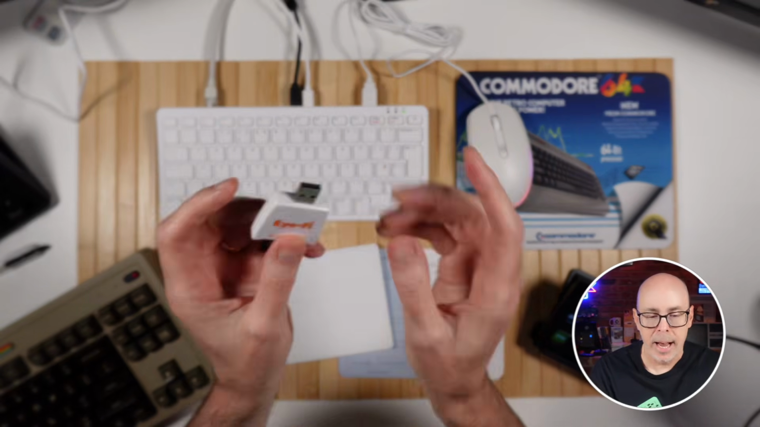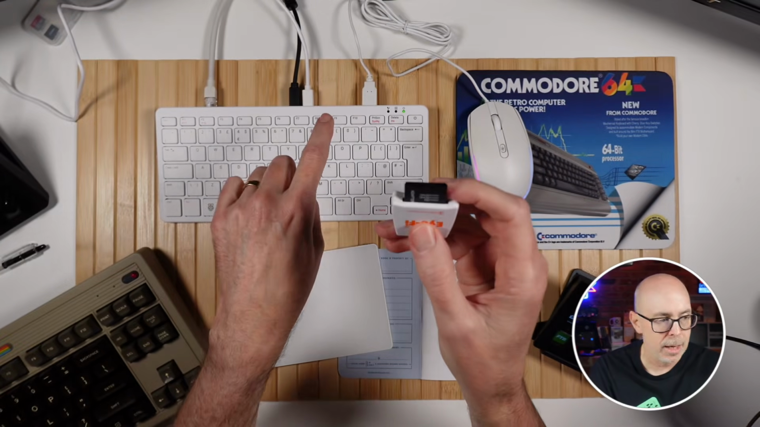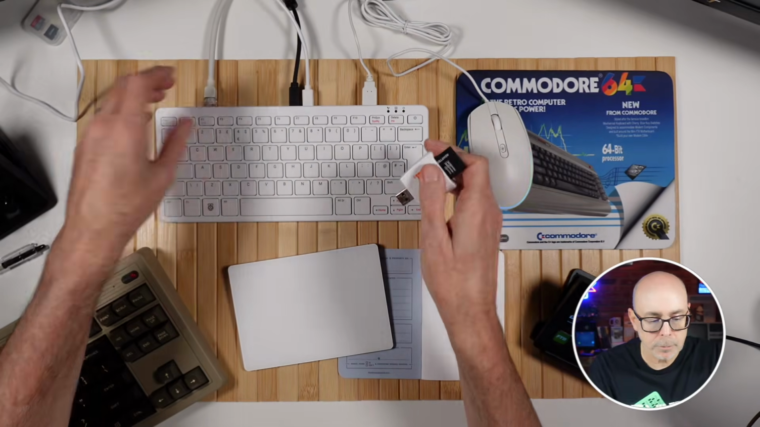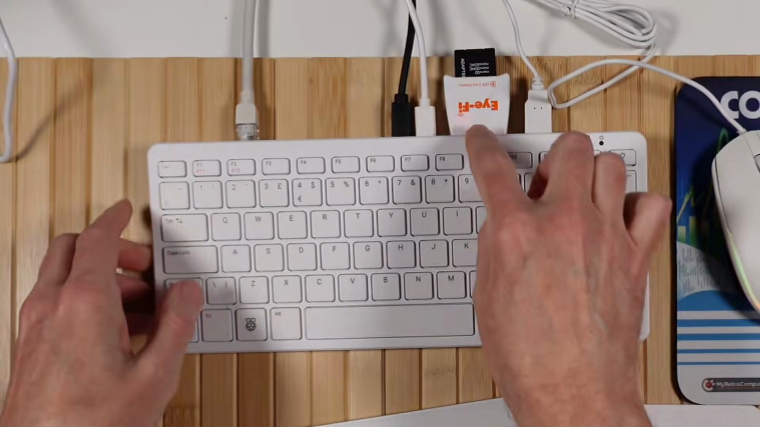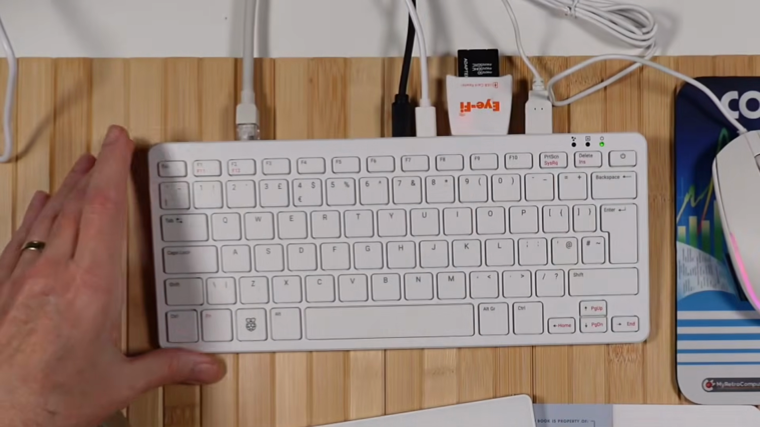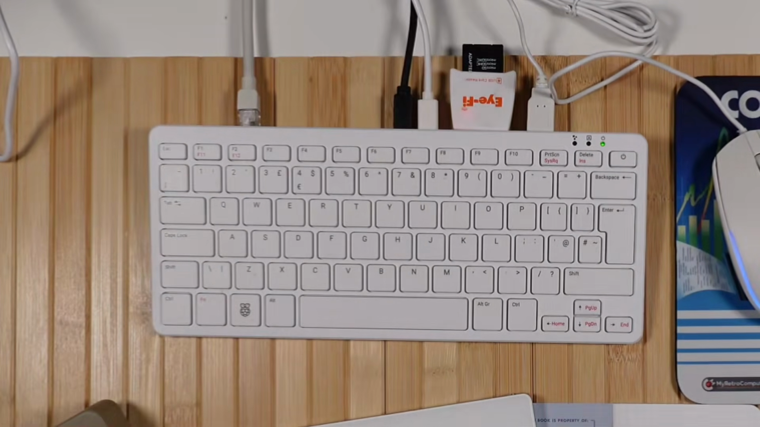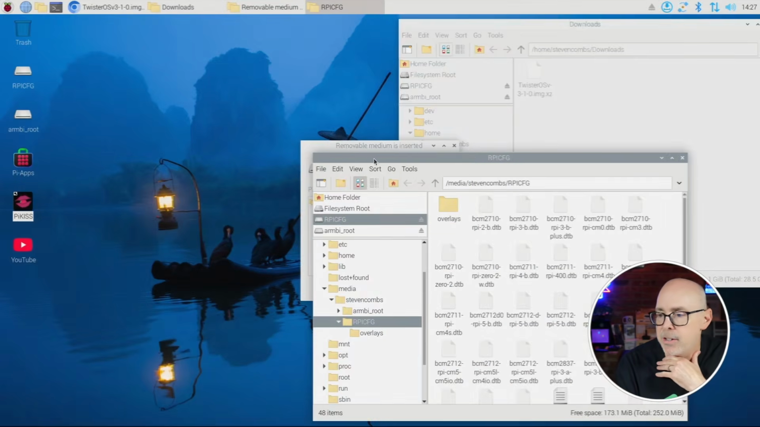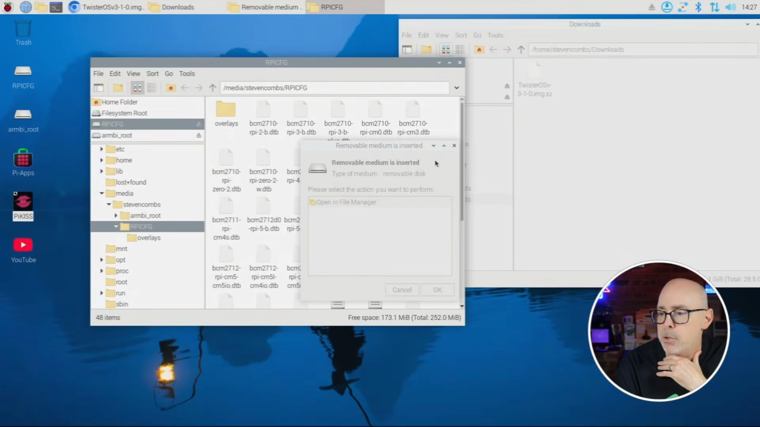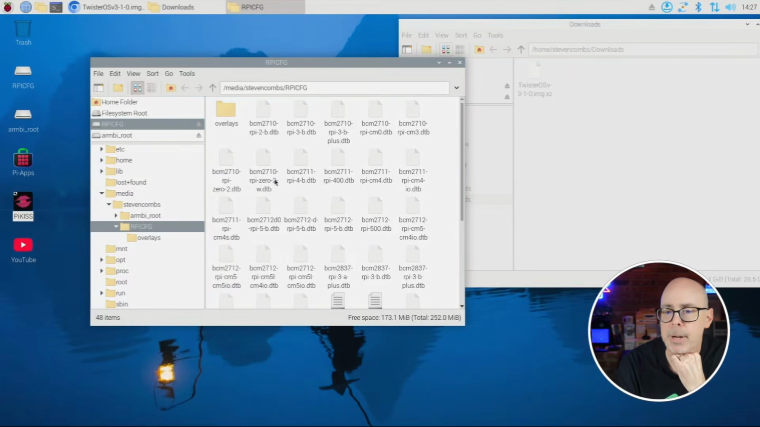That'd be interesting. And then what we're going to do is plug this into the Raspberry Pi 500. There we go. And get a little light to let it know it's active. Now let's go back over and make sure it has recognized that. And it says right here, removable medium is inserted. I'm just going to say okay. And you can see that. So that's the Armbian. Let me go ahead and close this out here. That's the Armbian distribution. We'll just go ahead and close that for now.